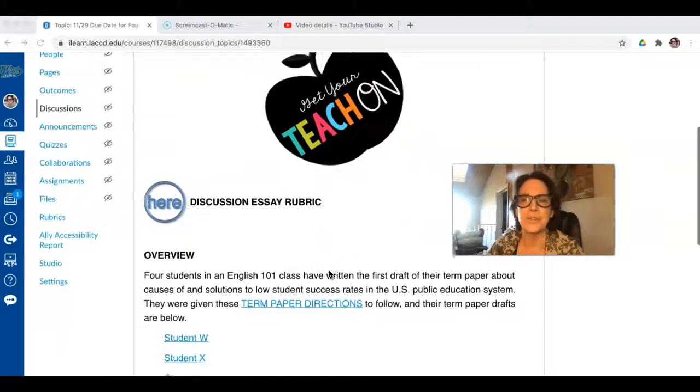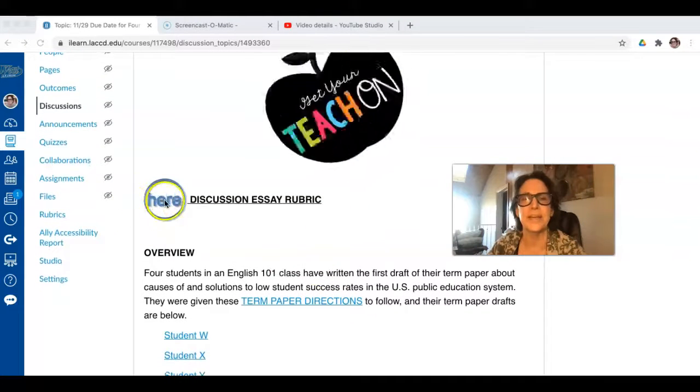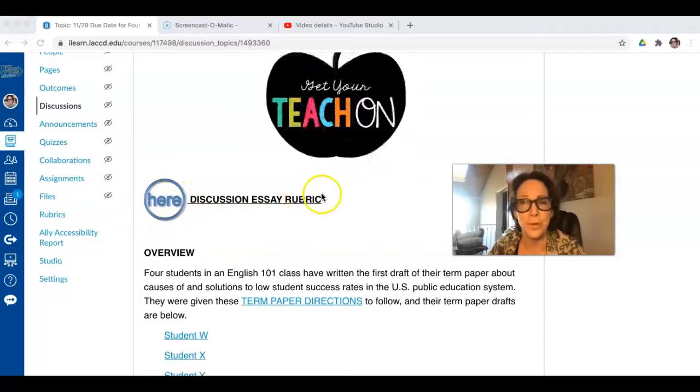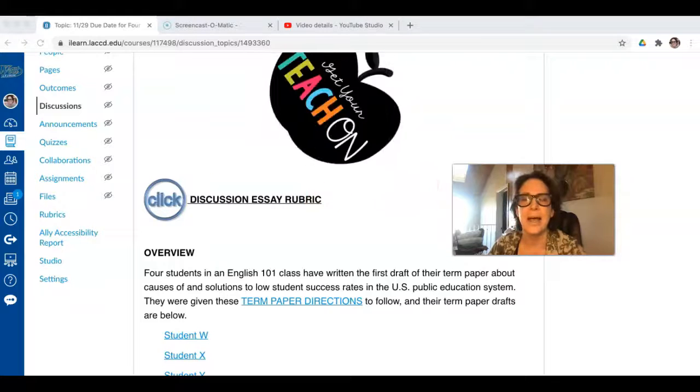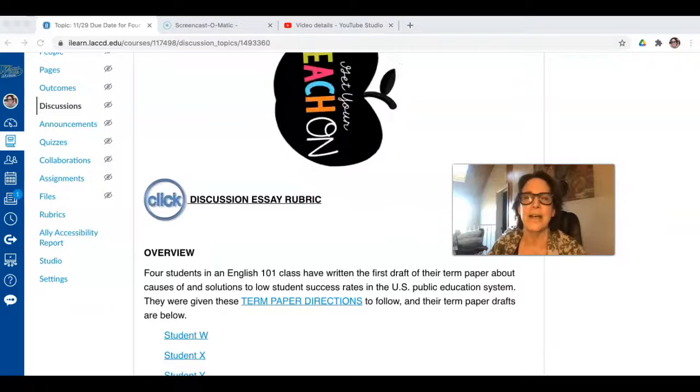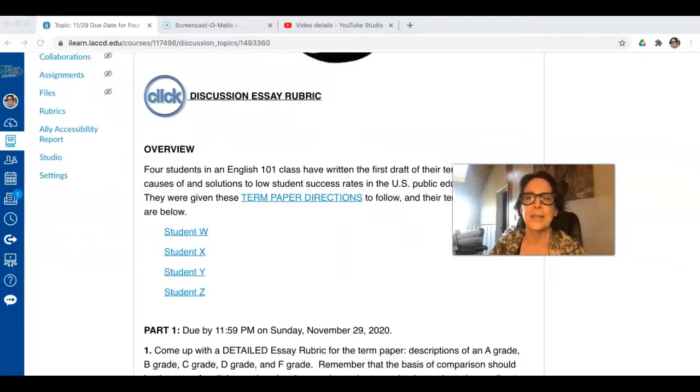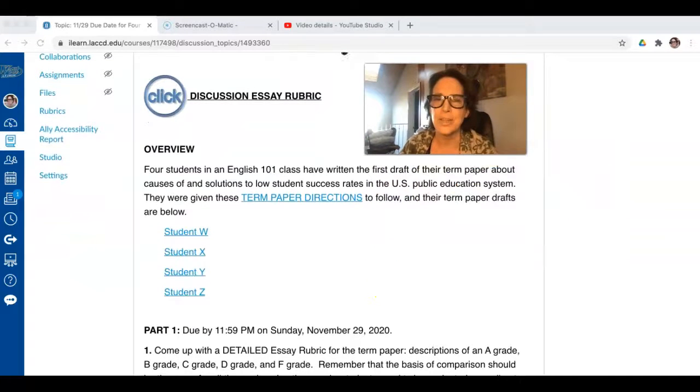Okay, so surveying this assignment, we have the click here icon with my discussion essay rubric, how I evaluate this assignment. Below it, we have our directions. So let's look at them, and let me put me here so that I'm not in the way. Our overview to this assignment: 4 students in an English 101 class have written the first draft of their term paper about causes of and solutions to low student success rates in the U.S. public education system. Seem familiar? It is. It's exactly your topic.